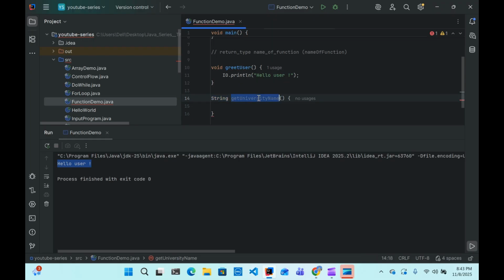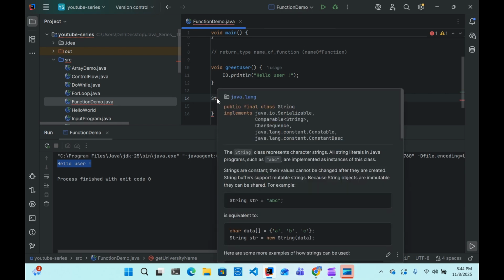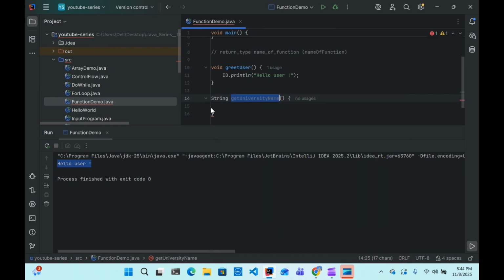That means this name is up to us. It's just like a meaningful name. But what I'm saying is, this function will return a string value, something like Harvard, for example. I cannot return one. In order to do that, what I can do is a return. I can say return and then university name. Let's say MIT. Okay, so this is like returning.